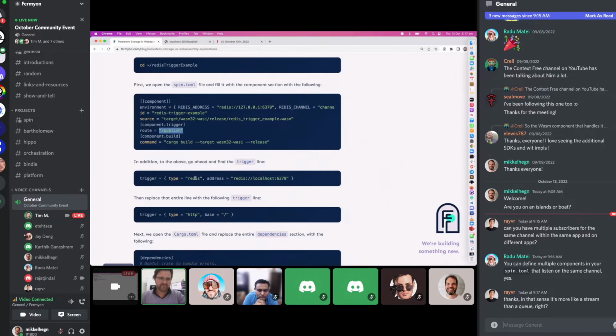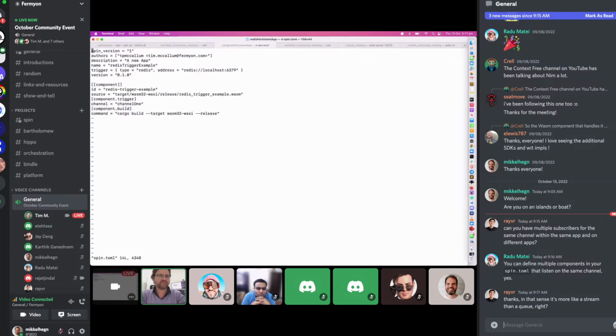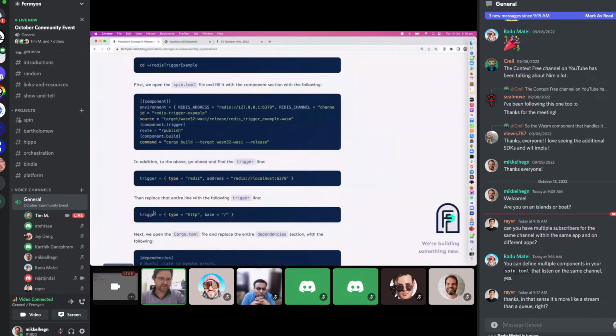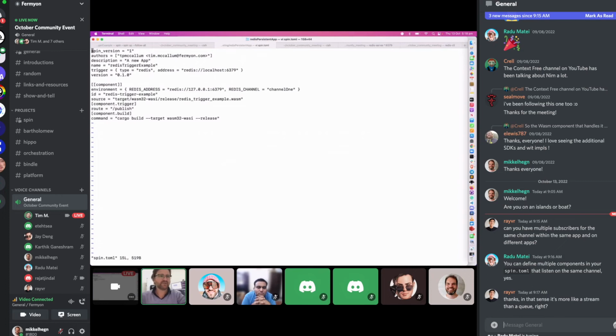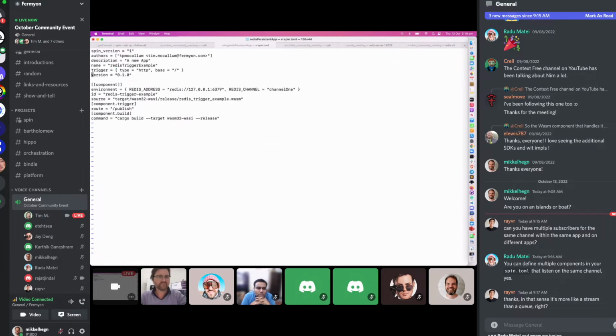And instead of the original file having the trigger of type Redis, we're actually going to change that out and have the trigger of type HTTP. So a slightly different take on the app. So let's grab this code here, and in our new persistent app, we'll go to the spin.toml file, and here. All right, and as we said, this original trigger type of Redis, we want to switch that out and make that an HTTP. In here, there it is, the trigger. So we pop in this new line.